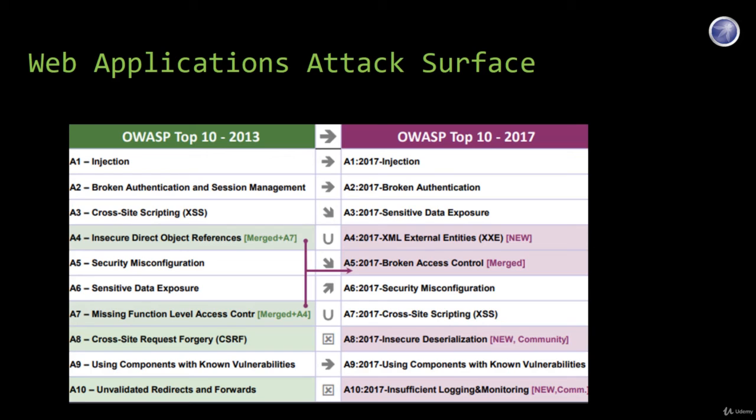Using components with known vulnerabilities is when you use libraries and frameworks in your application from the open source community, and in many cases these libraries and frameworks are vulnerable, thus luring your application to be vulnerable as well. The last one, according to OWASP, is insufficient logging and monitoring, coupled with missing or ineffective integration with incident response, which will allow attackers to further attack your system and maintain persistent access to your system in order to tamper with, extract, and destroy data.